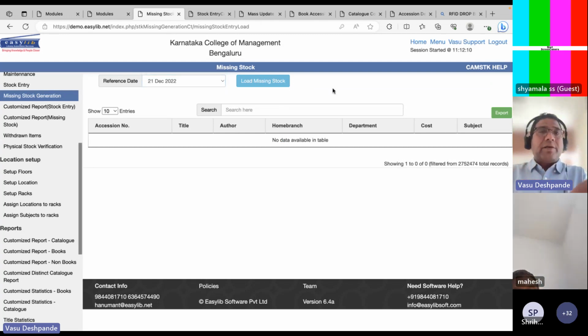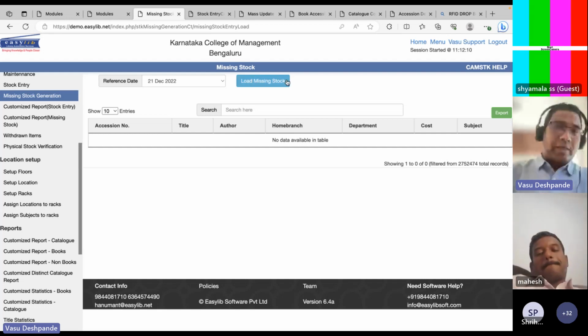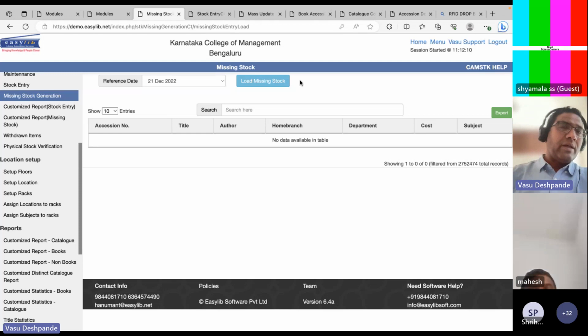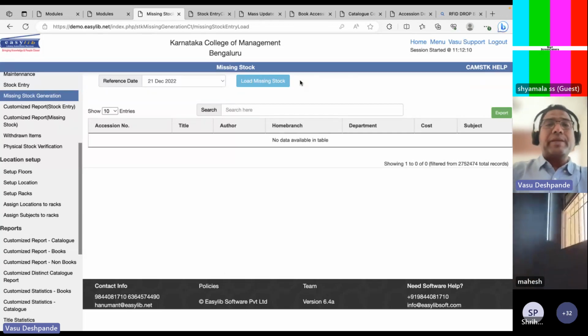But basically what it does is, suppose you have 1 lakh books, you have stock verified, let's say 80,000 books. 12,000 books are already issued to somebody. 2,000 books are already marked as withdrawn or lost. So a total of 94,000. The moment you click on this load missing stock, it'll take 1 lakh books and subtract those 94,000. It will display those 6,000 books which are showing as missing.